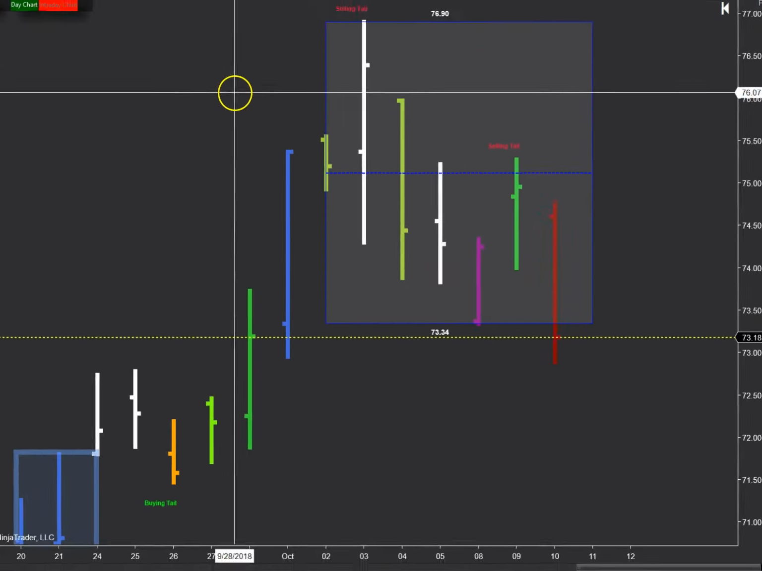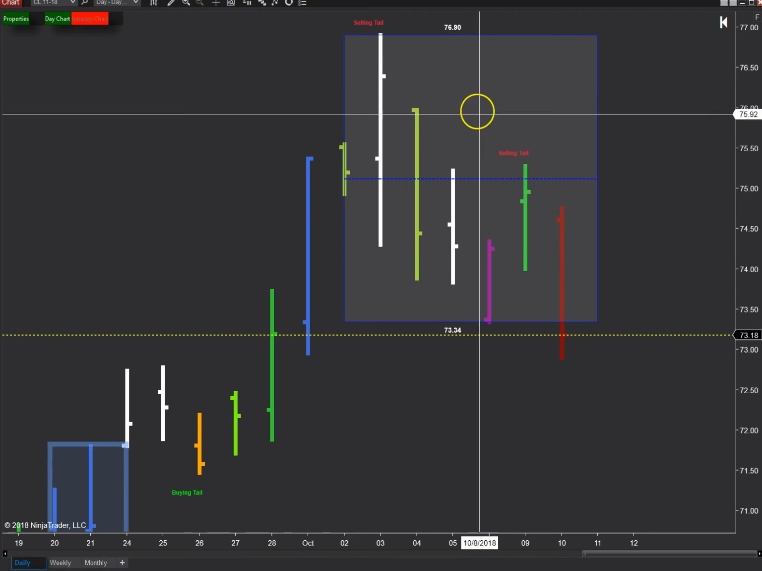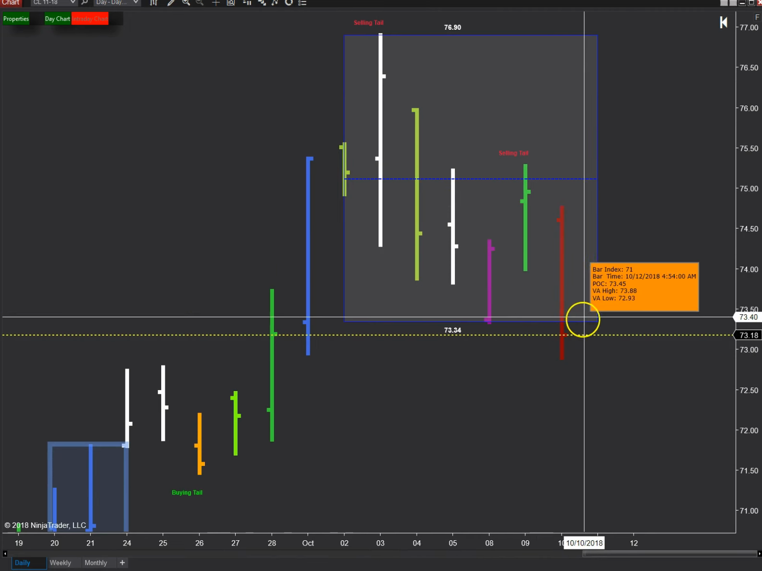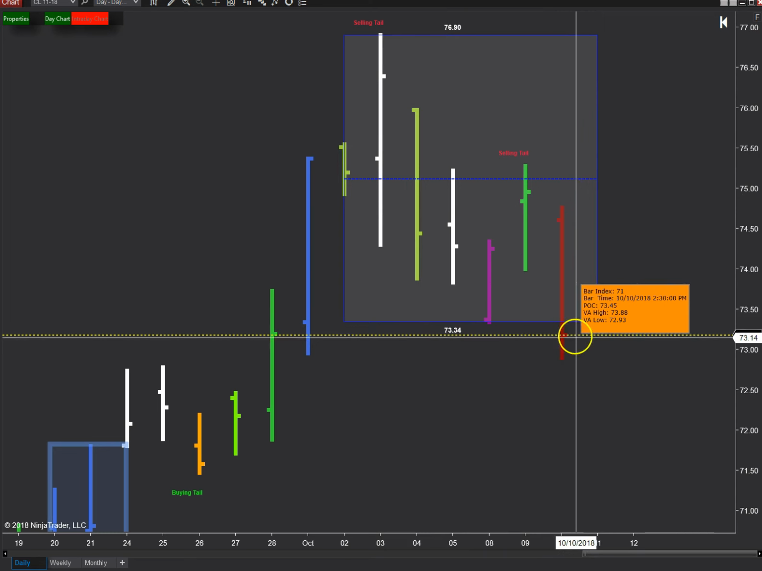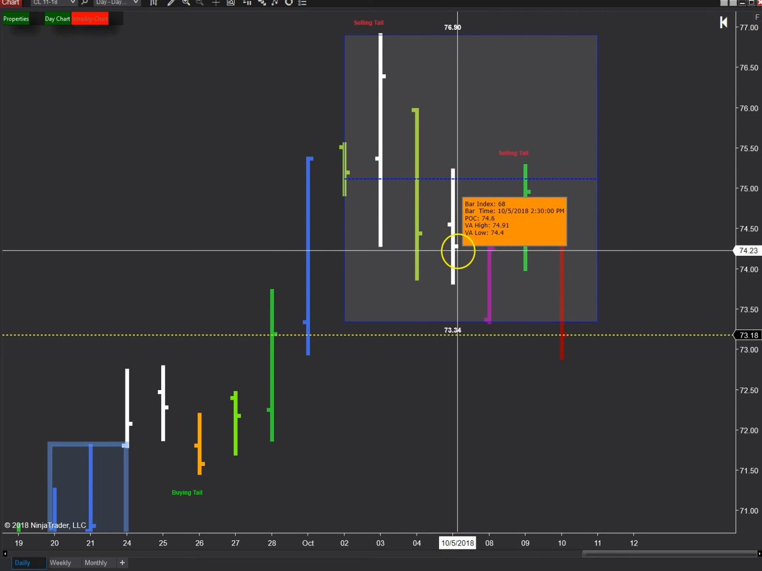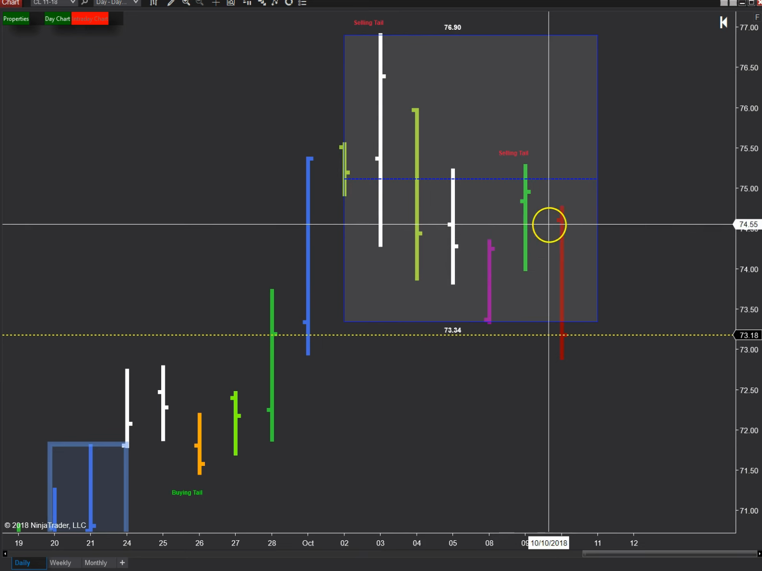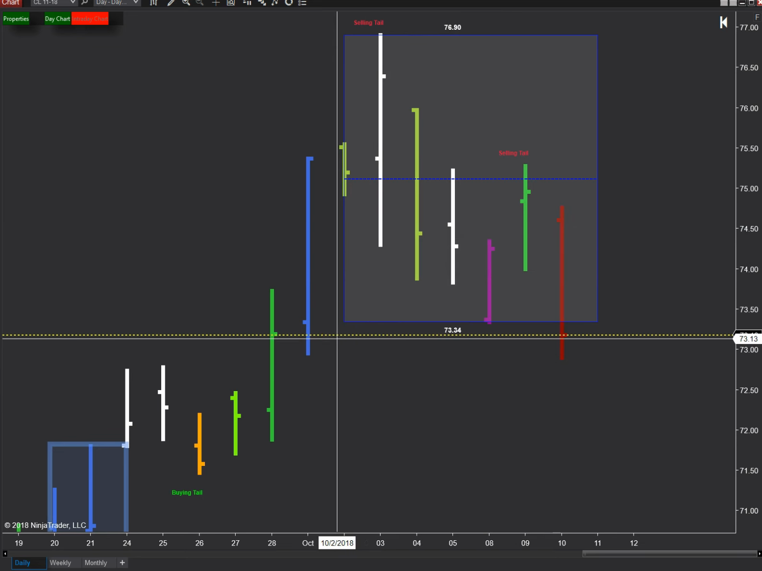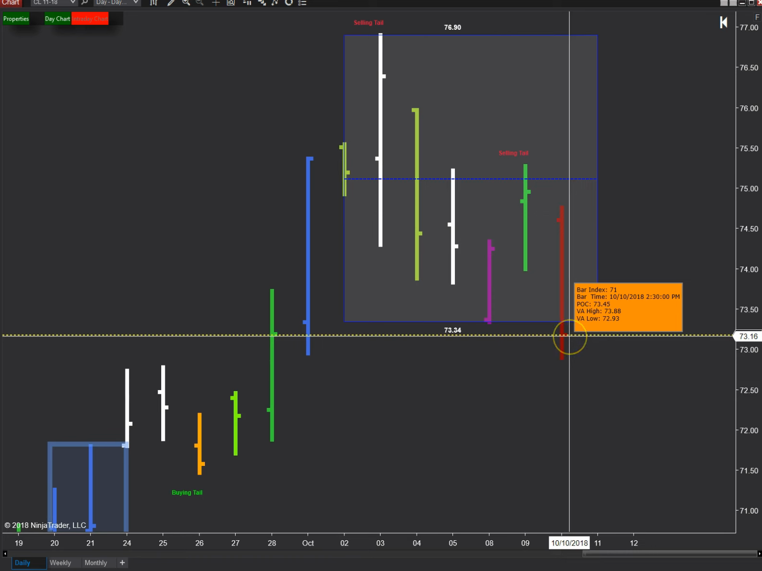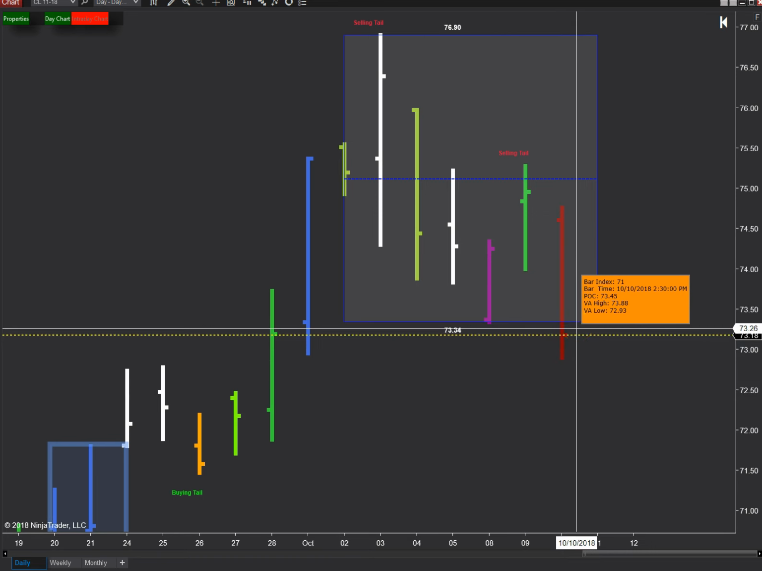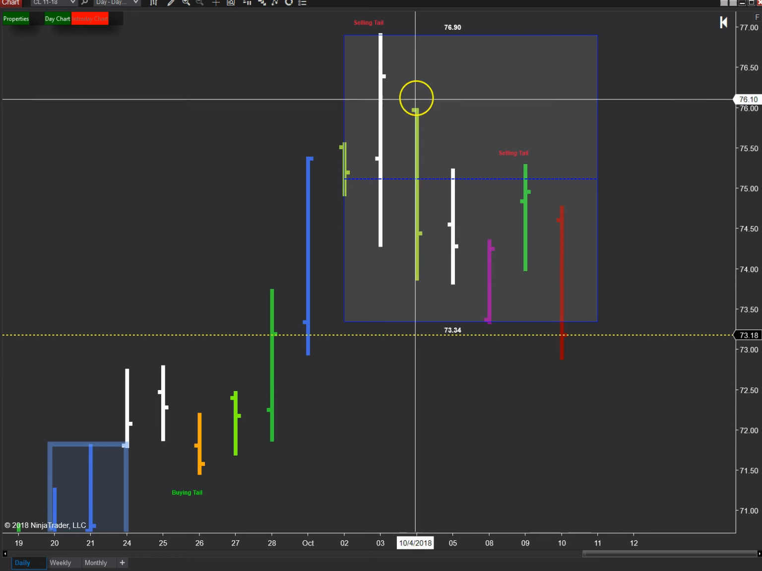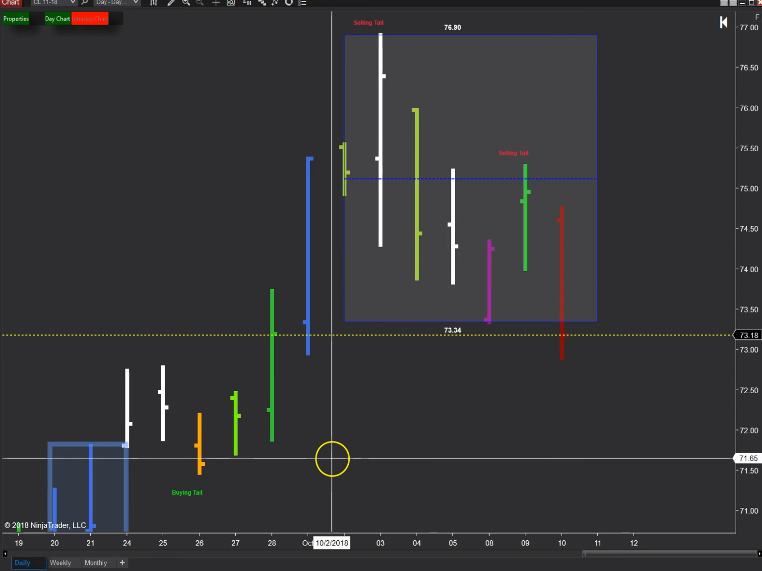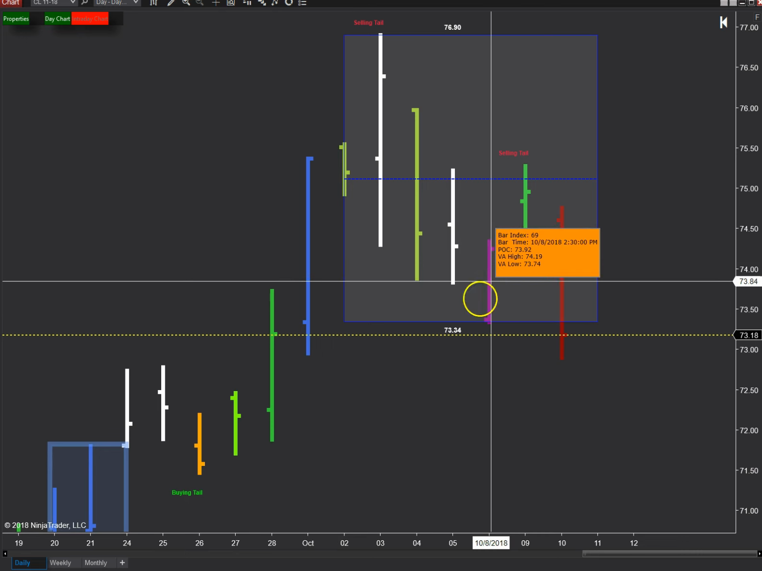All right. So here you see that right now we are developing a balance area. We have been developing this balance for the past 7 days. Today we closed below the balance low. We need another close below, and it will be over with that balance. That balance will be erased.